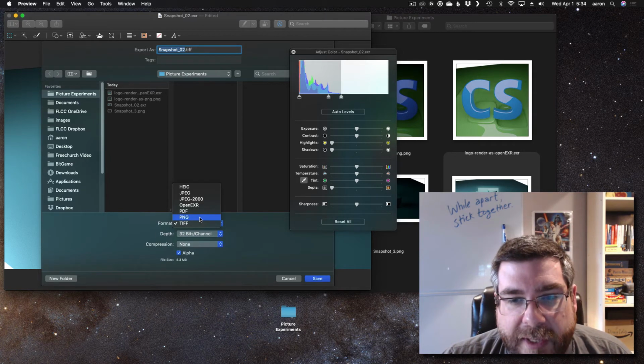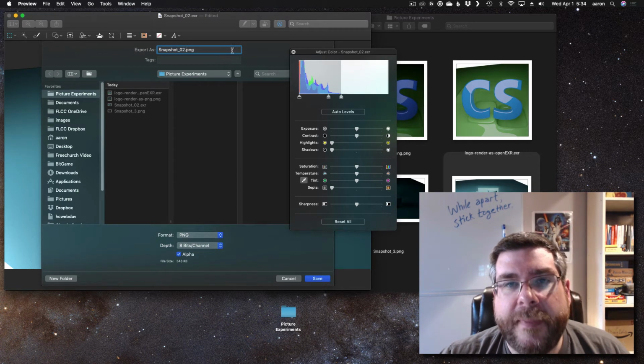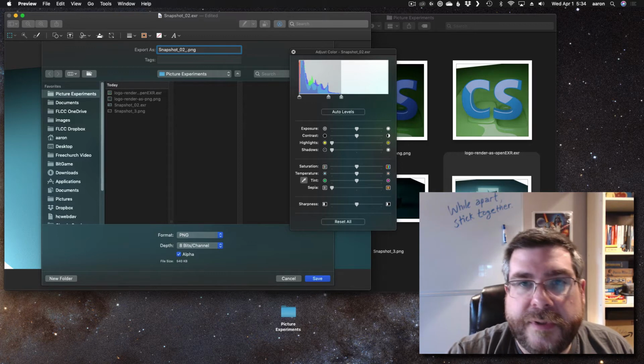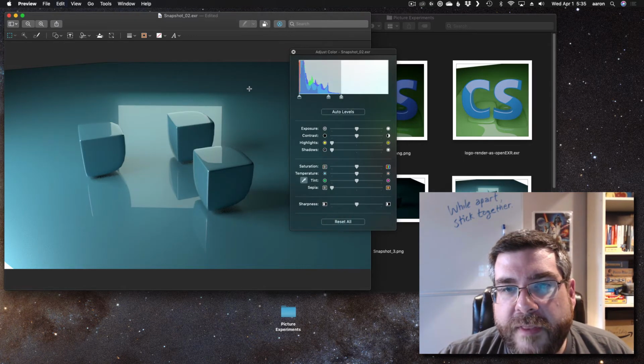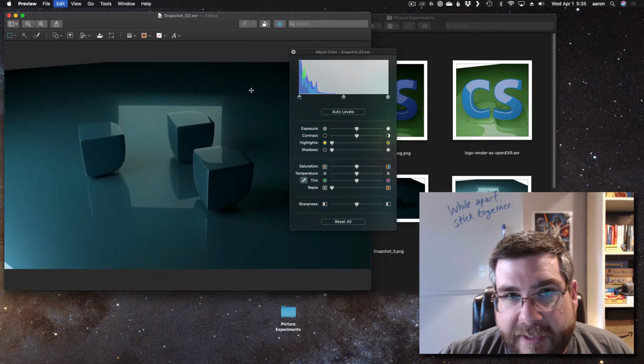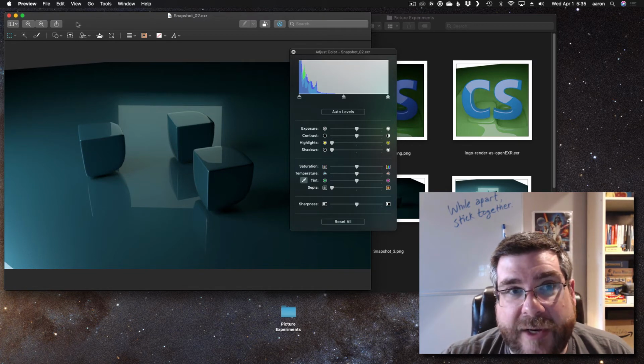But I'm just going to go to PNG, and I'm going to hit, let's give it a different name. I'll call this Export, and I'll just hit Save. One of the things that I did here was I made a lot of changes to this .exr file, and I really don't want to do that. I want to keep things sort of intact. I don't want to save any changes.